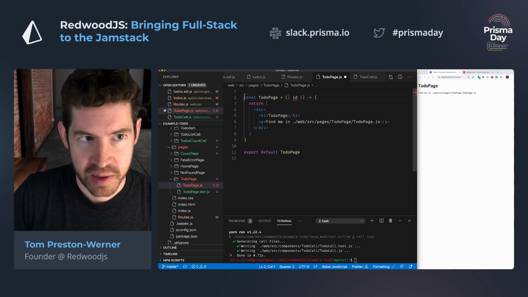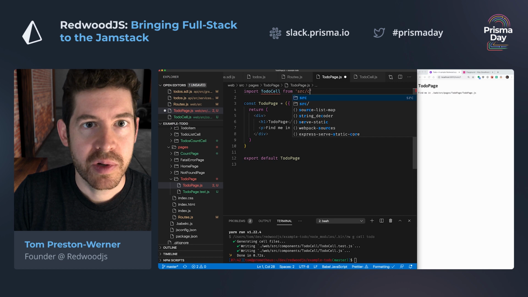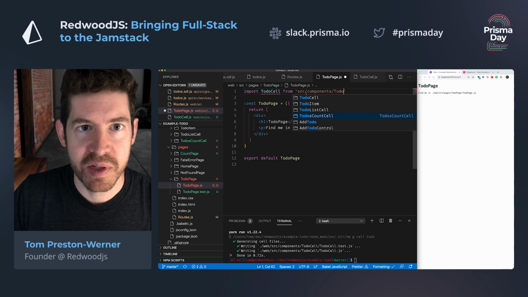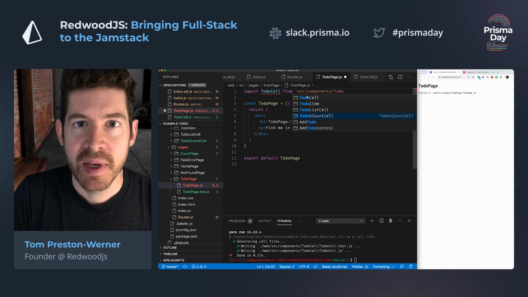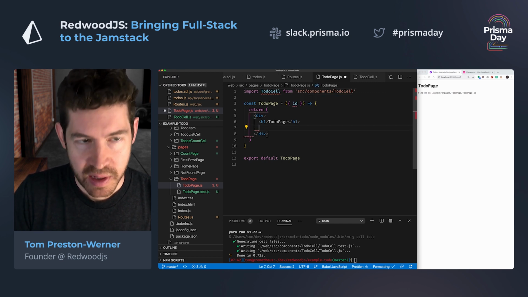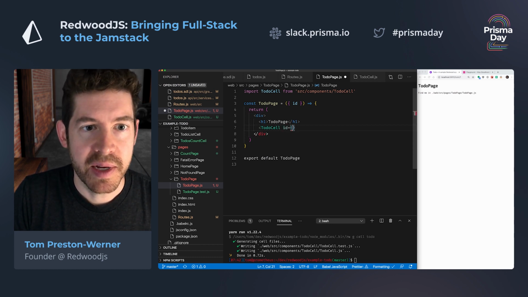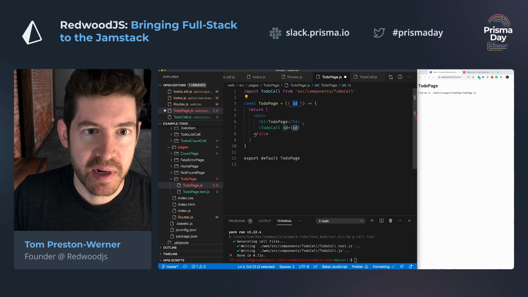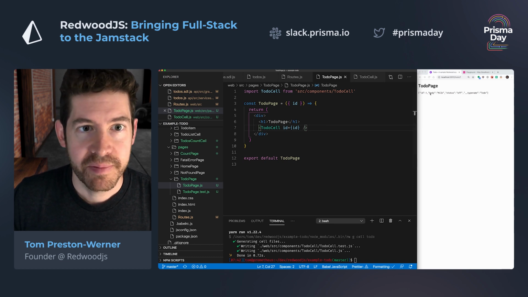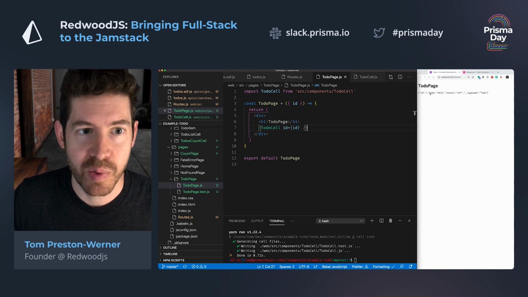So on my to-do page, I will import to-do cell from source components, to-do cell. And you can always reference things just from the source directory anywhere in a Redwood app. It just makes it really easy to know where things are and how to get them. So to-do cell. And then I can use that right here. I'm going to say to-do cell, and it now takes a parameter. It takes that ID parameter. So ID is going to be ID, right? That's just what's coming in here. And we'll close that, and we'll save that. And here we go. Now it's reaching out to the backend. It's asking for it to execute that query, the to-do query that I specified.